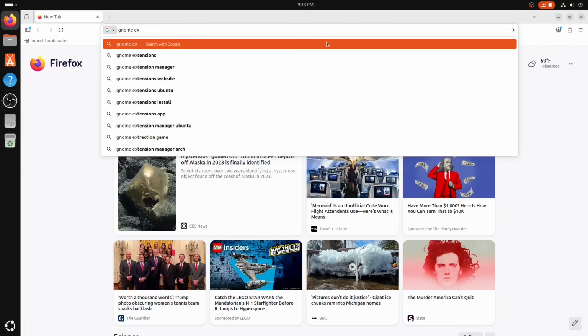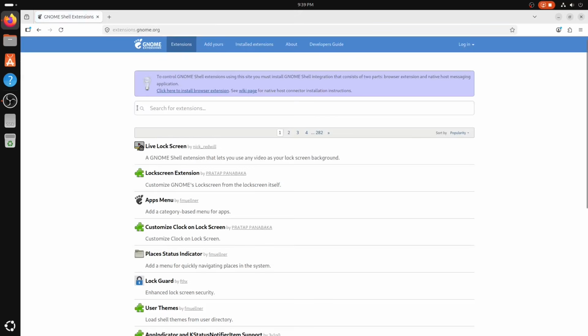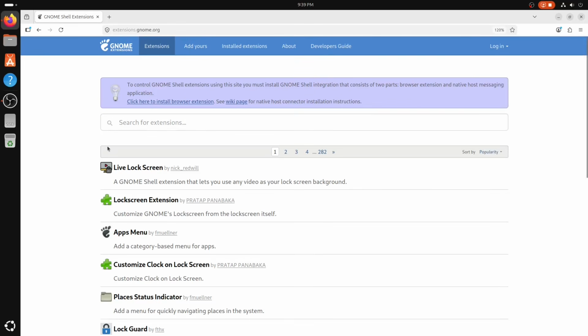Well, it's that time of year for Ubuntu for Windows users, maybe. All right, first up, I wanted to install an extension. So you have to jump through a few hoops here to get the extensions to work. So let's go to the first part here.